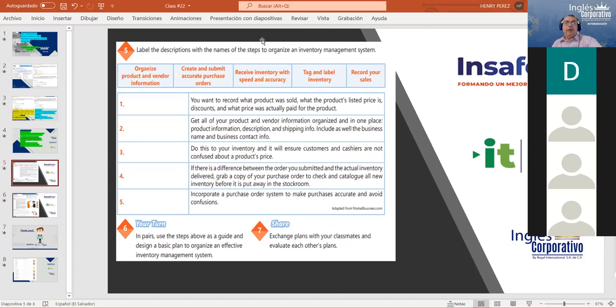Okay, class. Here we're going to look at some of these. These are labels, right? Label the descriptions. Carla, can you read, please? Label the description with the names of the steps to organize an inventory management system. Very good. But good effort, Carla. I admire you challenge yourself, right? Very good. Now, continue. You're doing great, Carla.